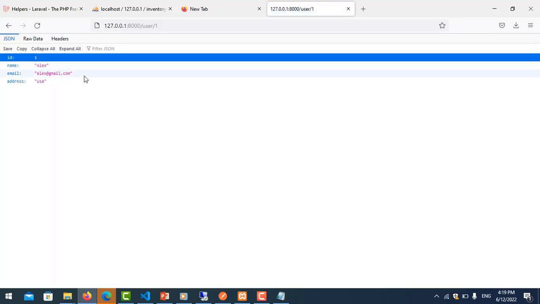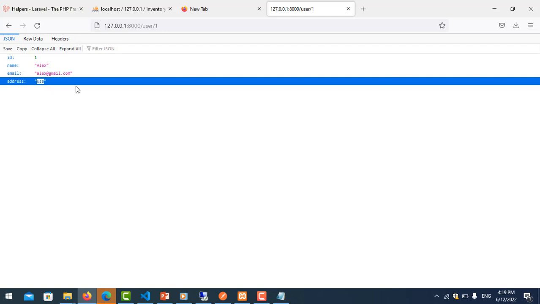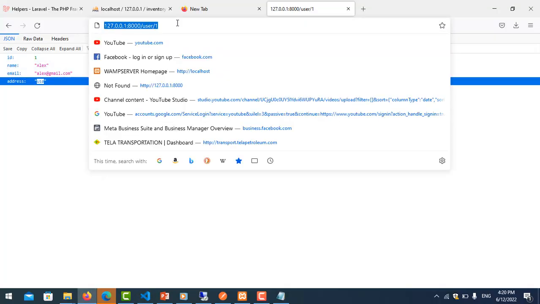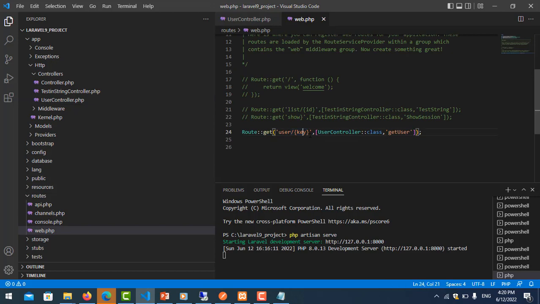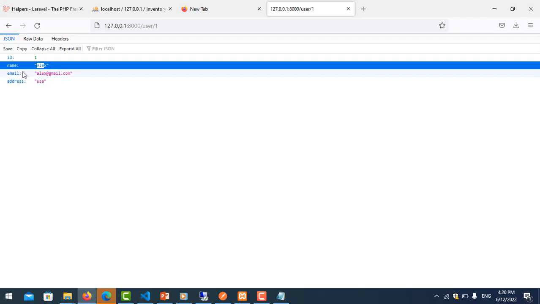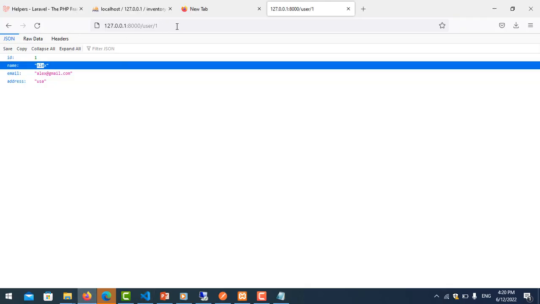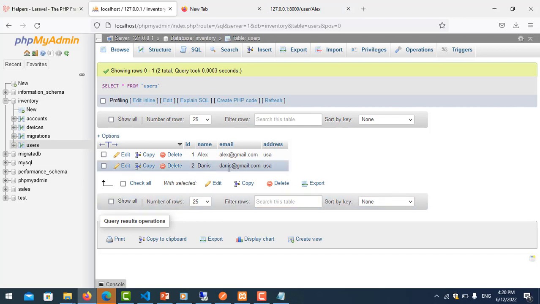Okay, it comes out correct. Now I want to search by name or email or address. If we put the route and we import the model like this, by default it searches by ID. So now I want to specify the name. We go to the route again, and here we just put name. Because here the key is name, let me save it, and I search it with Alex. Okay, that's fine.